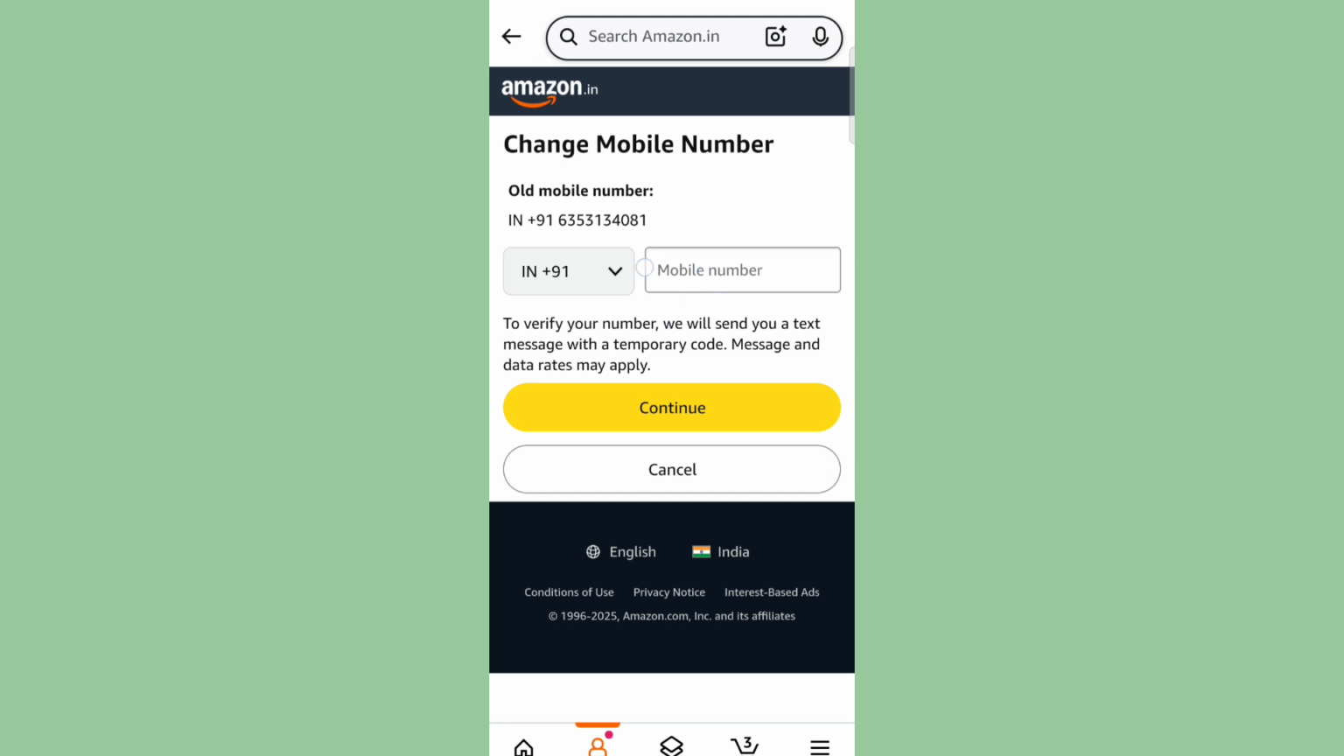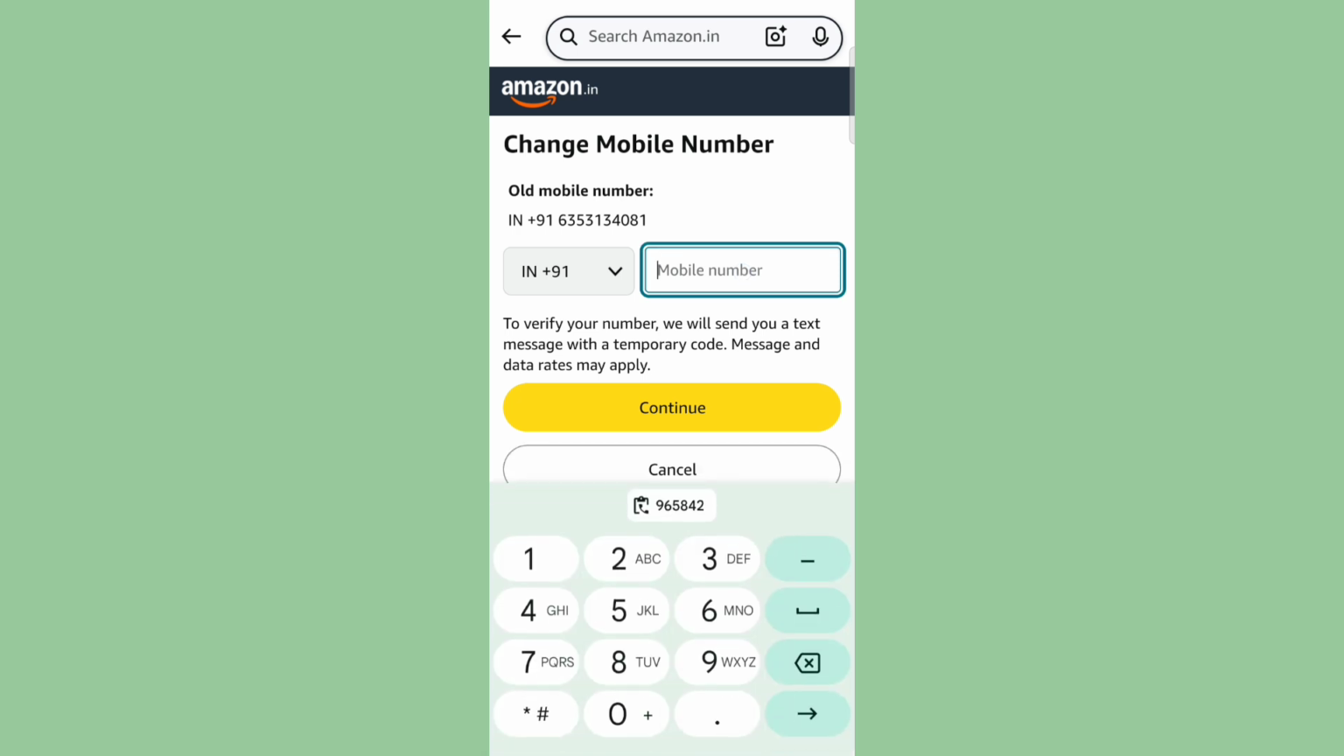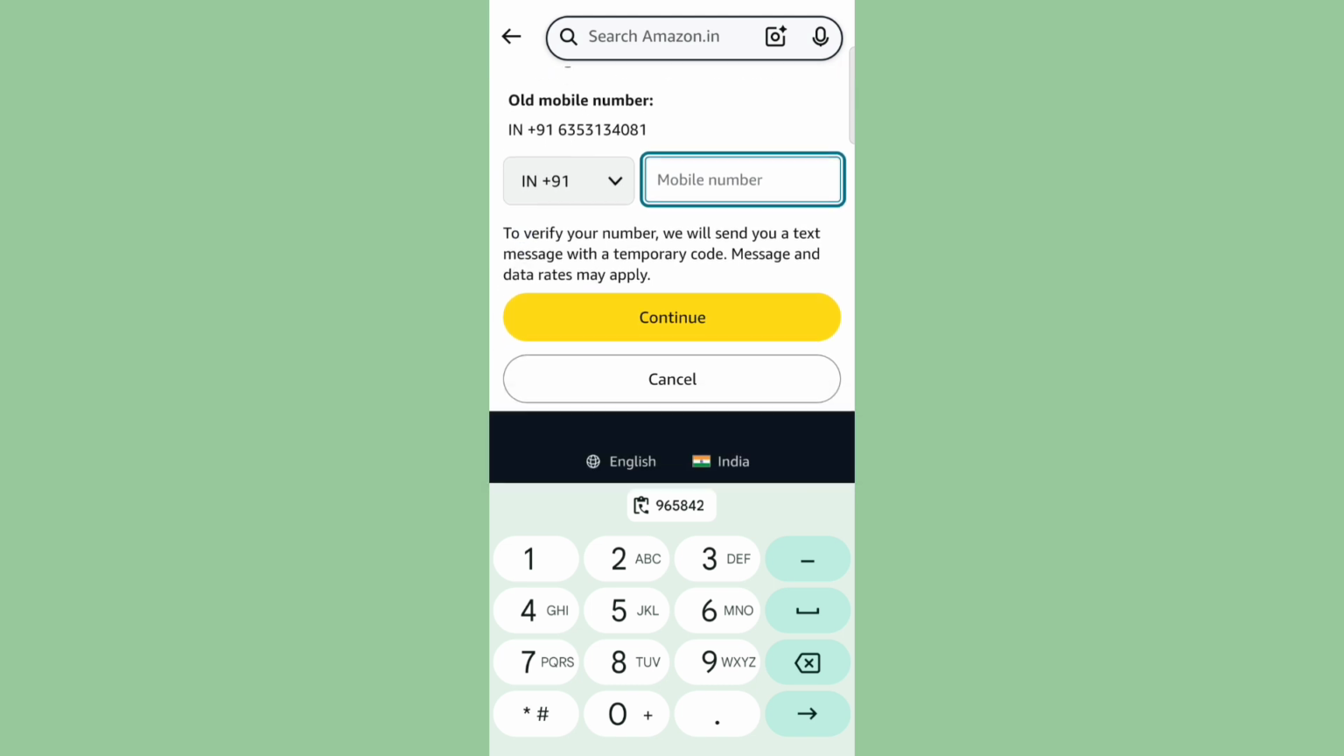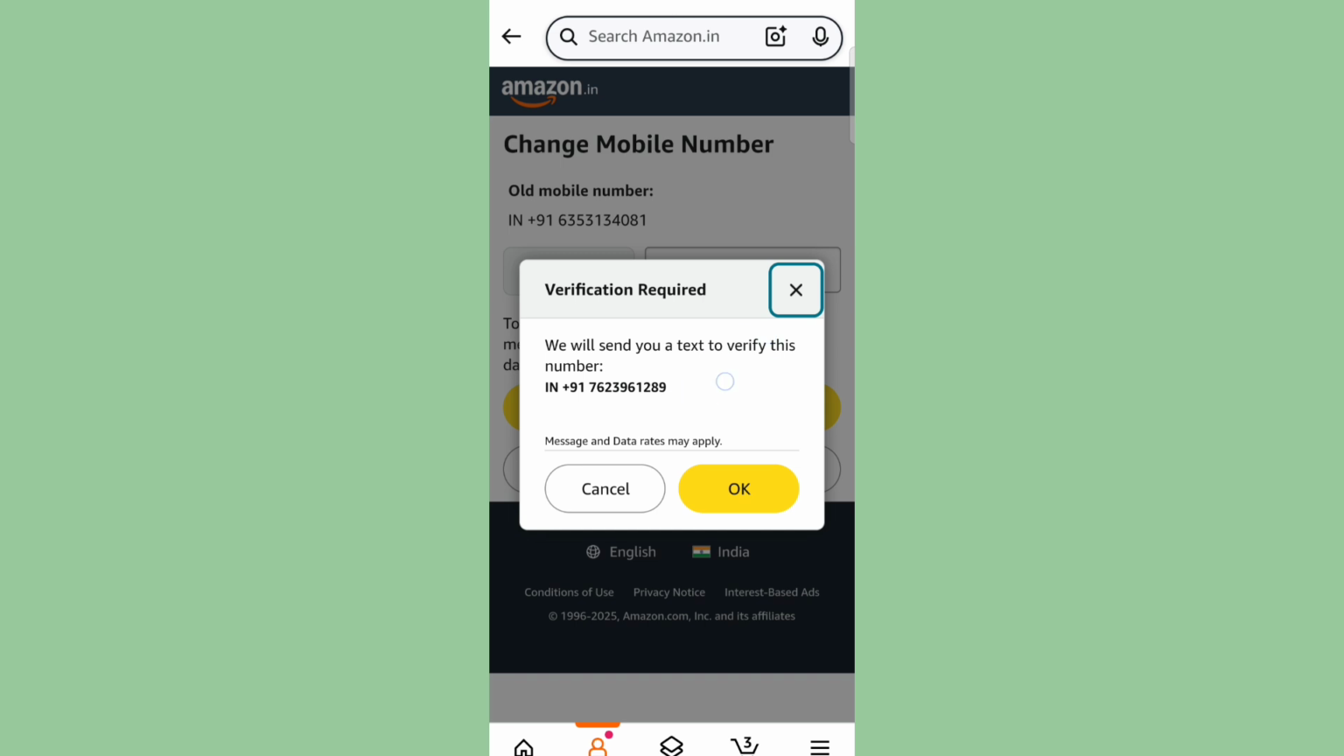Then you will see options like old mobile number and new mobile number. So to delete the mobile number, click on the new mobile number and add your new mobile number, because you don't delete the mobile number but you change the mobile number like this, and continue. So continue, and enter the OTP to verify, and okay, and your mobile number is updated and your old number is deleted.